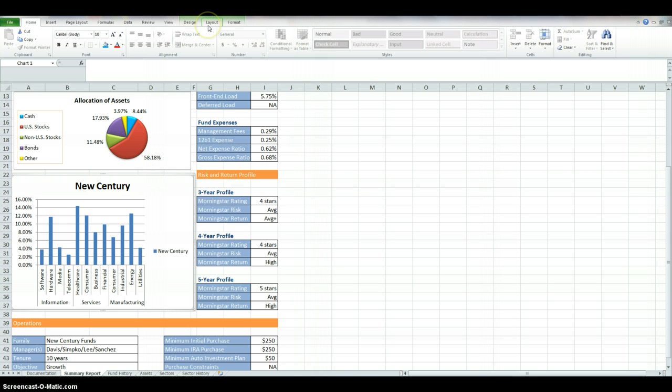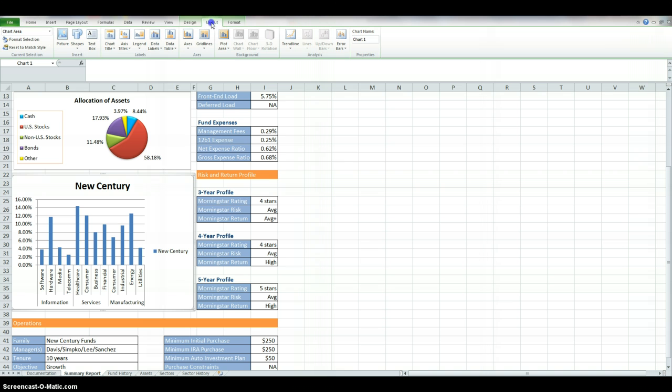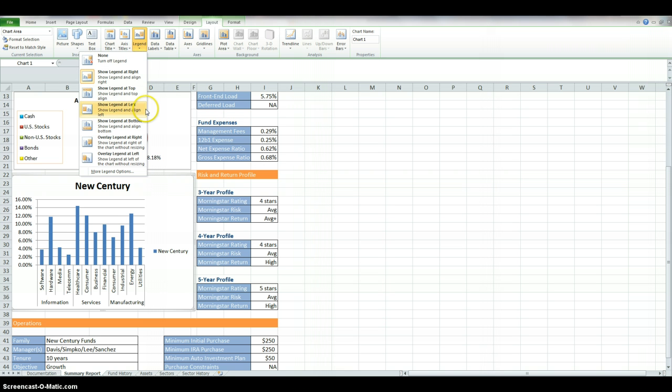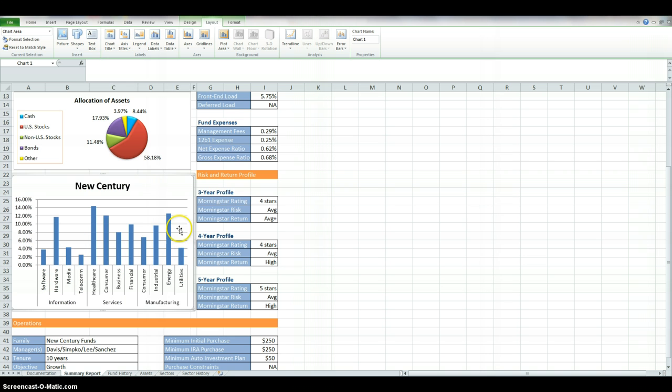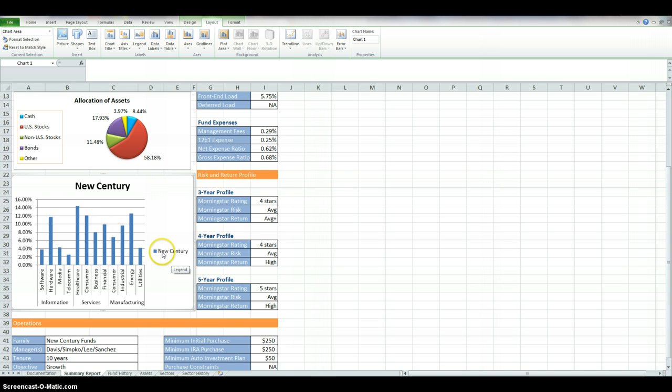It wants me to go to the chart tool layout tab and the ribbon. In the legends group, click the legend button right there. Then select none. Watch what happens to my legend. It went away. It was over here. Let me show it to you again. It was right there. That's the legend.